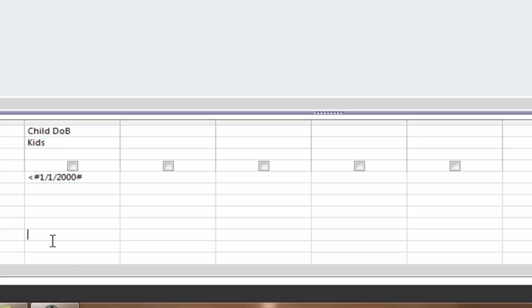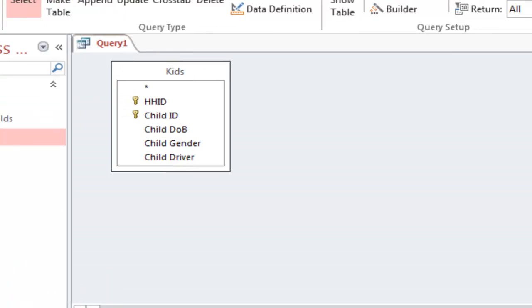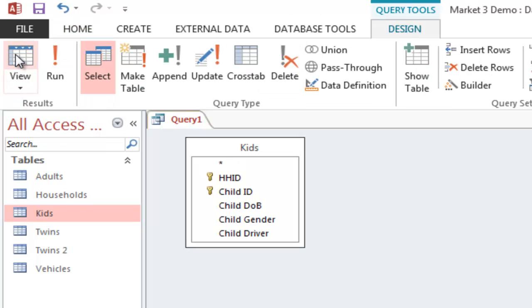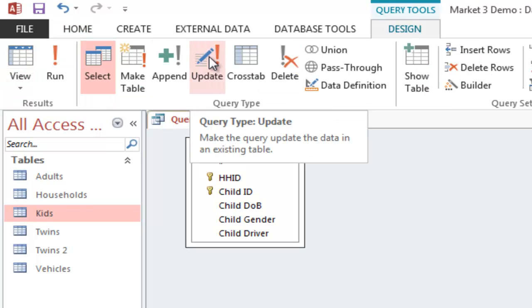Okay. And then I'm just going to run this just to test it. And that looks right. I just ran that as a selection query so I can look at it and test it to see if everything looks the way I want it to. And that's what I want. So now all I have to do is go back into design view and change that to a make table.